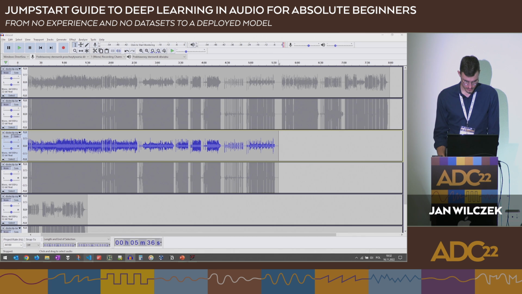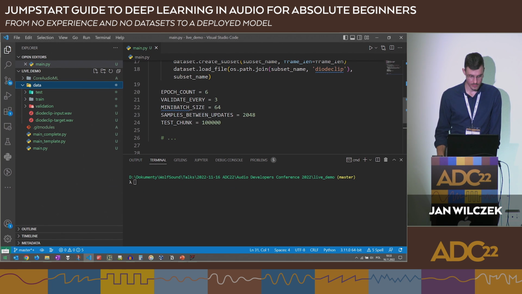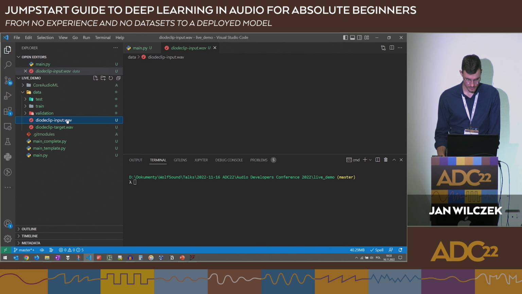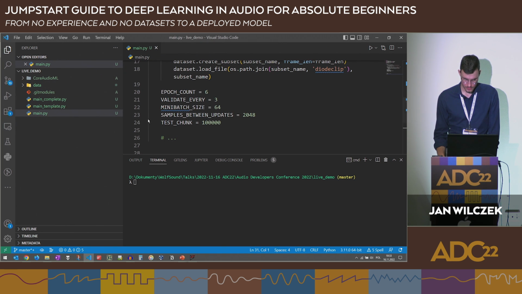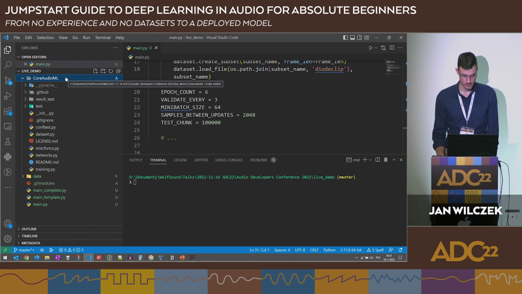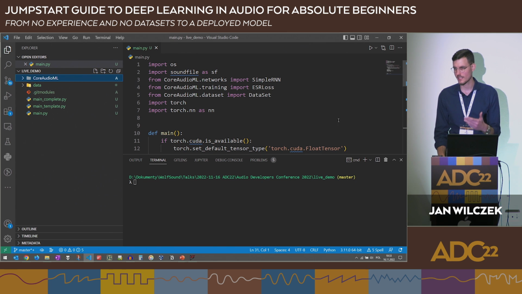And now we can go and arrange it in our code base. Maybe that's better. So we have the whole data set here, and then the trimmed parts I put into the test, train, and validation subfolders, which are all in the data folder. To make it even easier, I'm using this core audio ML Python repository as a submodule, which is also linked in the slides, because it allows us to easily import our data set, have the loss function and networks, etc.